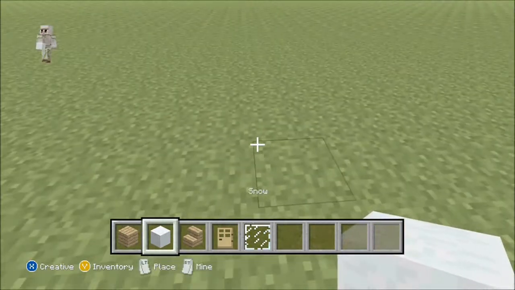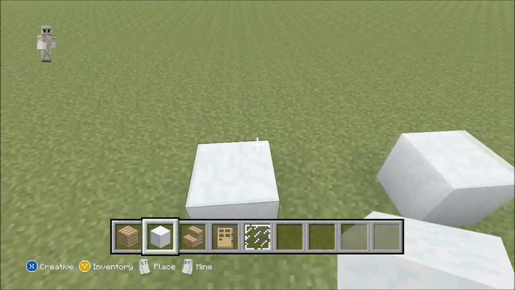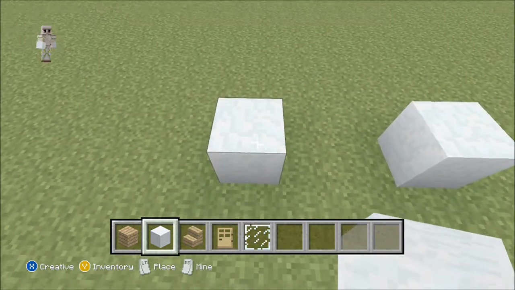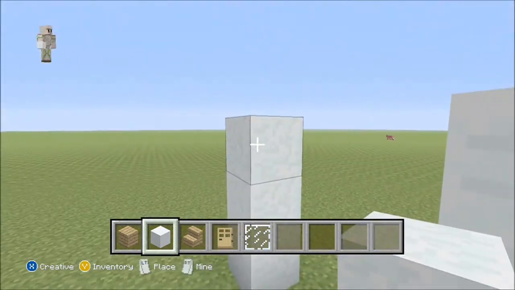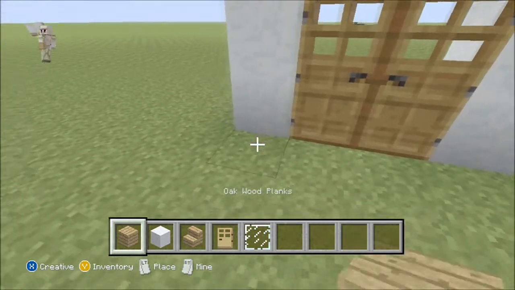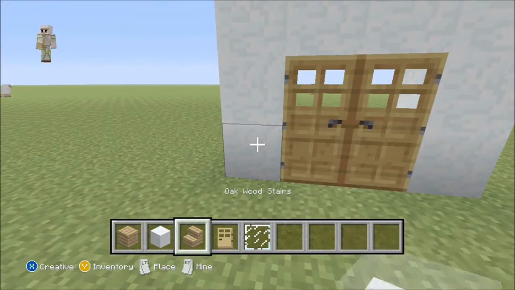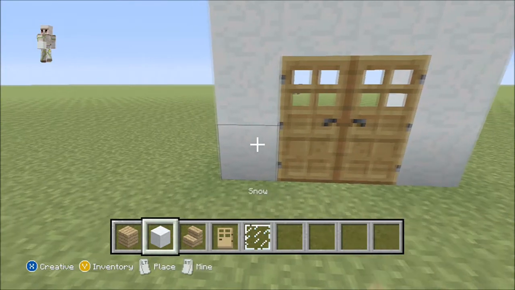Okay, to start off with, you're gonna place a block, leave 2 gaps, and place another block, and then build it up 3 high. So, using this block as the first block, 2, 3, 2, 3, and it's gonna come 2 across. And you're gonna get your doors and place 2 doors. All together, we need oak wood planks, some snow, oak wood stairs, wooden door, and some glass panes.